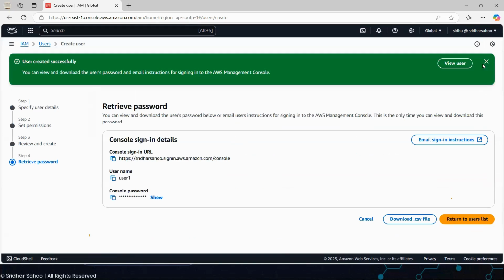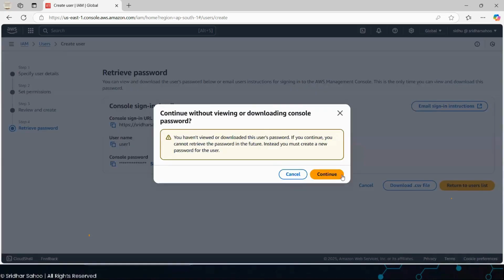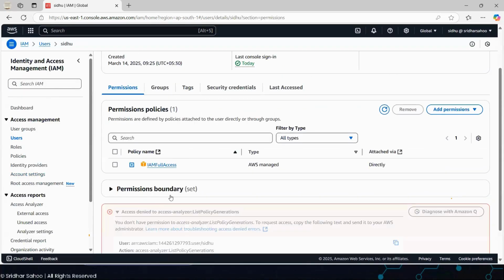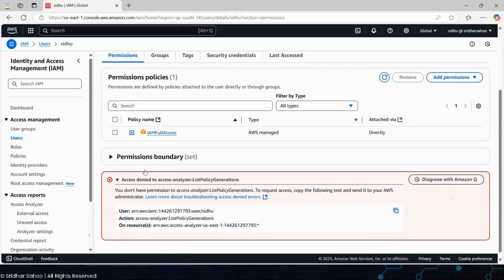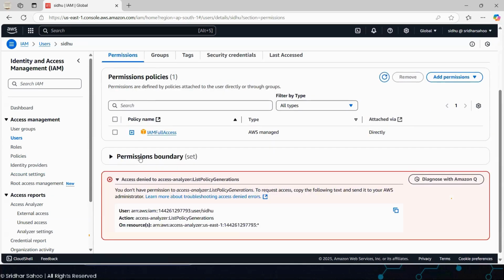Okay. Now you see the user has been created. I am in the Sidhu user, right? If you come here, you go to Sidhu. What is the permission he has been given? He has IAM full access, and also the permission boundary is set for him. That is why I have set the permission boundary for him.